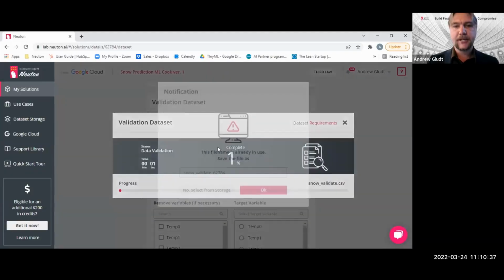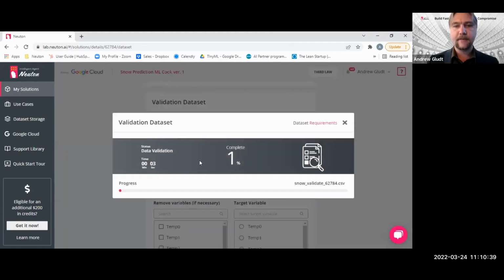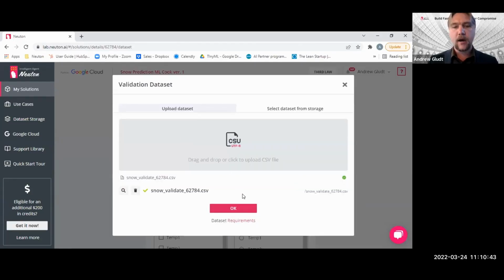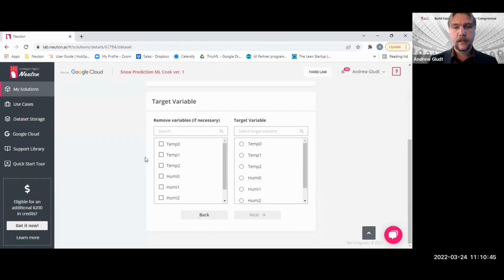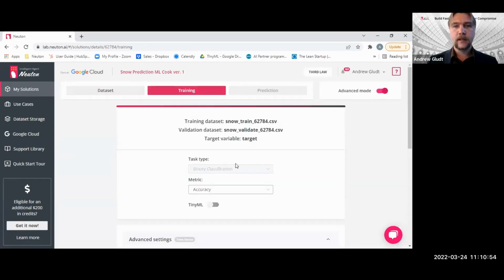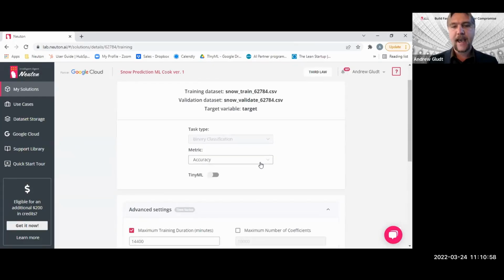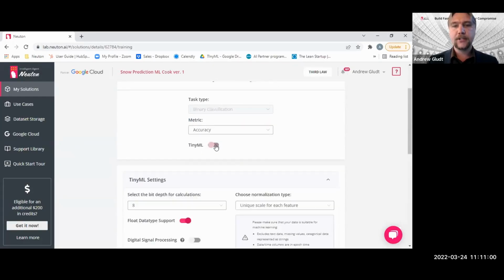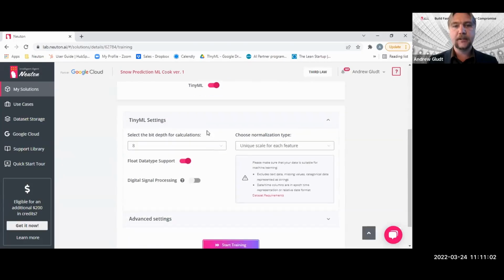Here I've got my validation data set. I already have the file because I did it preemptively so that we can take a look at the model once it's completed. Here, all we need to do is select the target variable. Here, we have our target metric of accuracy. Now we're going to enable tiny machine learning.